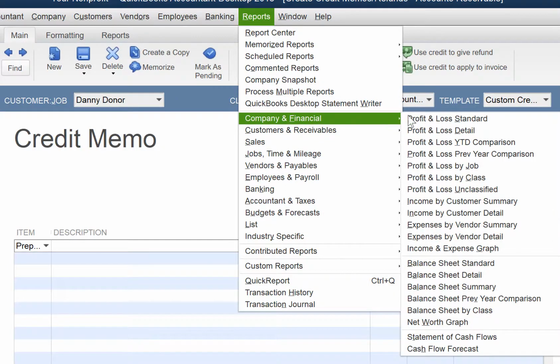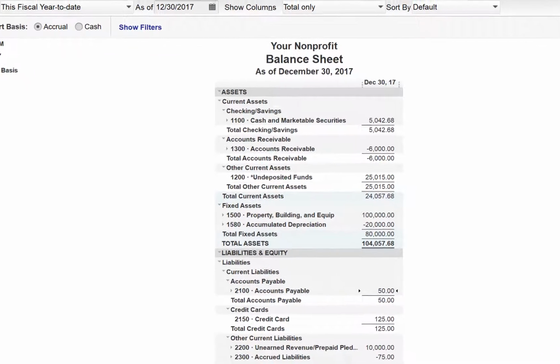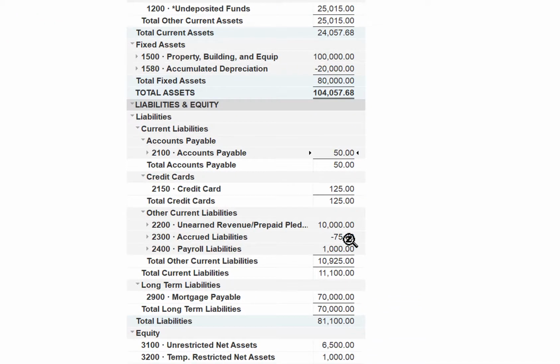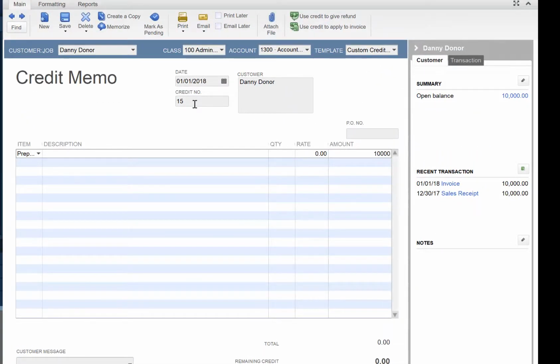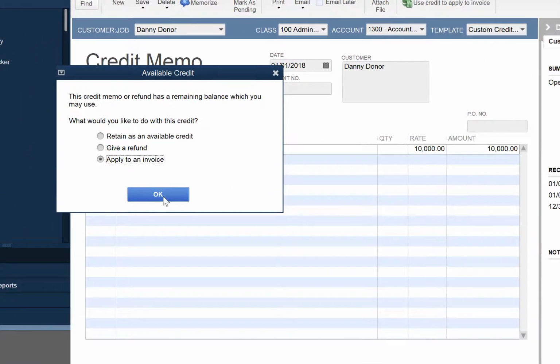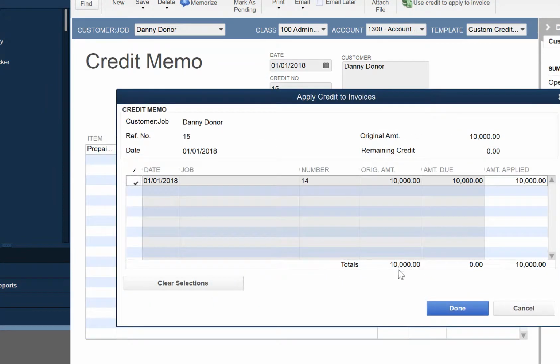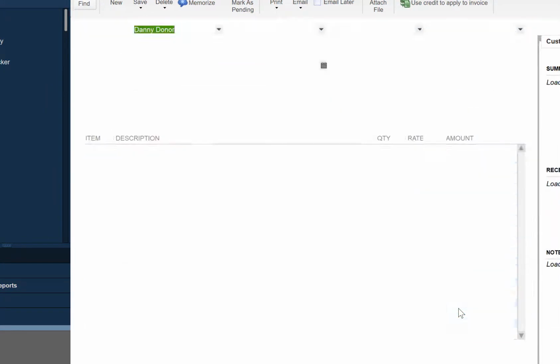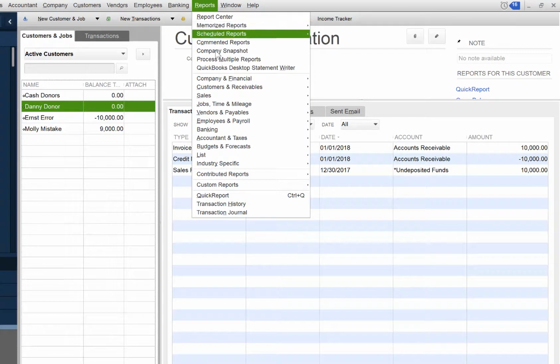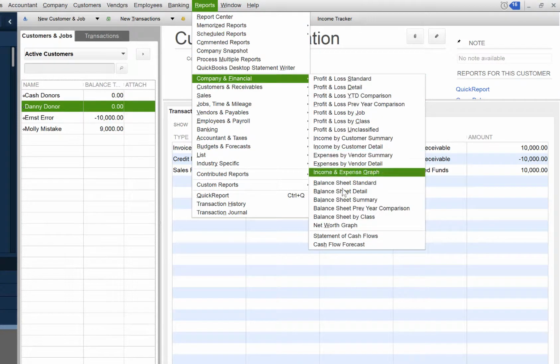I want you to see on the balance sheet. Here on the balance sheet, you can see his unearned revenues and prepaid pledges, the 10,000, is showing as of December 30th. So now when we record this credit memo, we're going to hit save and close. I want to apply it to an invoice. There's the invoice it's going to get applied to. Now you see he has a zero balance there. We go back to the reports and we see on the balance sheet.